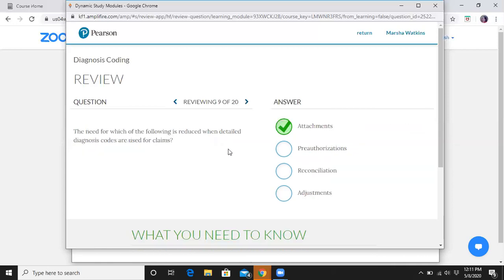The need for which of the following is reduced when detailed diagnosis codes are used for claims? This is going to be attachments. Your other options are going to be pre-authorizations, reconciliation, and adjustments. So your need for attachments is reduced when detailed diagnosis codes are used for claims.